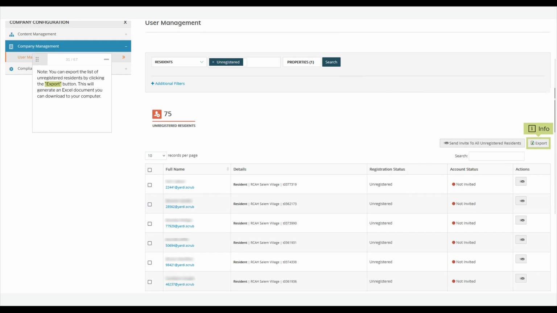Note: you can export the list of unregistered residents by clicking the Export button. This will generate an Excel document you can download to your computer. The easiest method to send invites is to click the Send Invite to All Unregistered Residents button. This will send an auto-generated email to the primary email address recorded in Yardi Voyager for each unregistered resident.